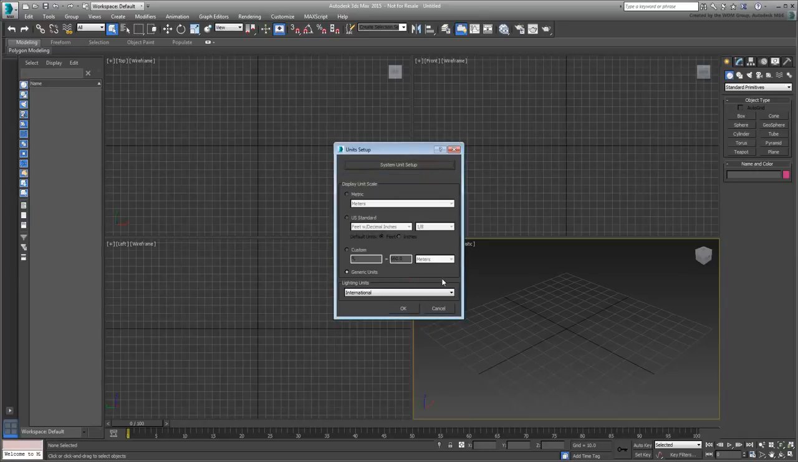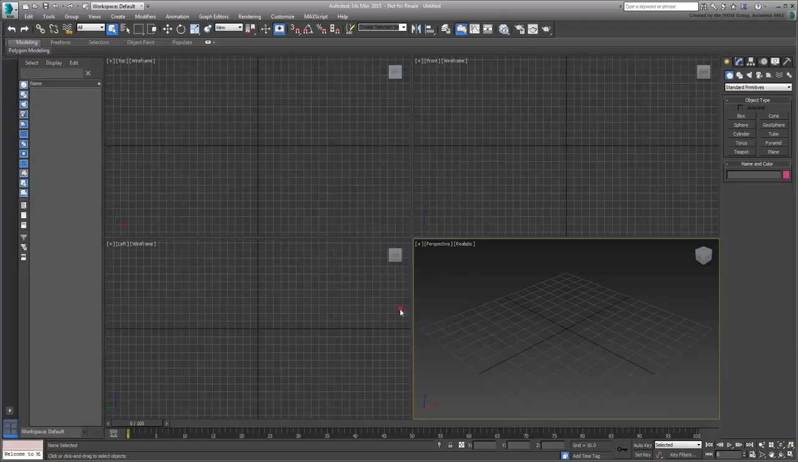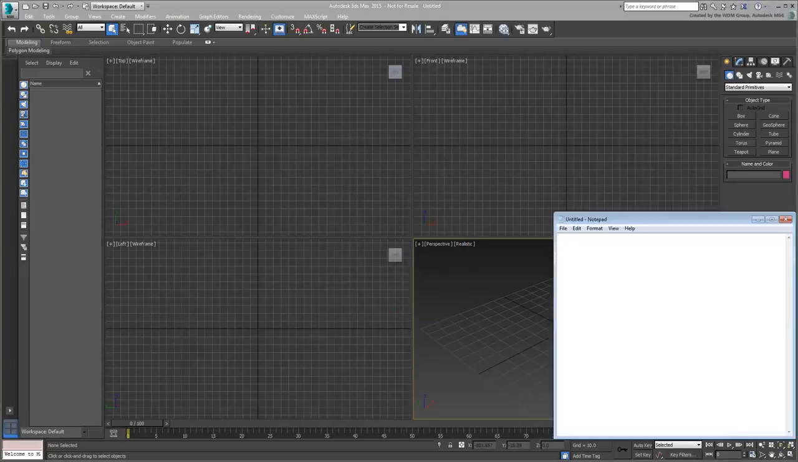Under Display Units, set it to Generic, which is also the default. This basically means that 1 max unit equals 1 inch. Enter that information in Notepad the way you would want it to appear in the template's long description. While you're at it, you can also enter a line that defines the scene in a short description.